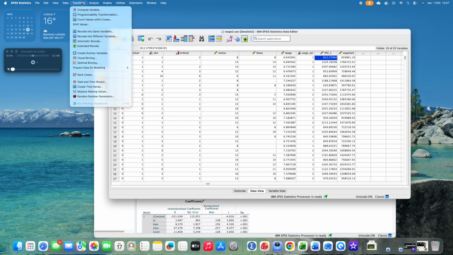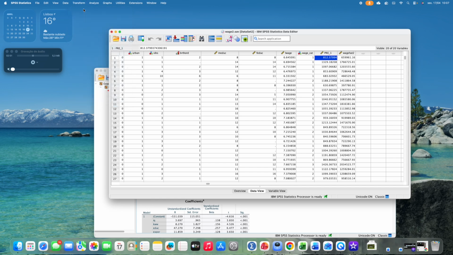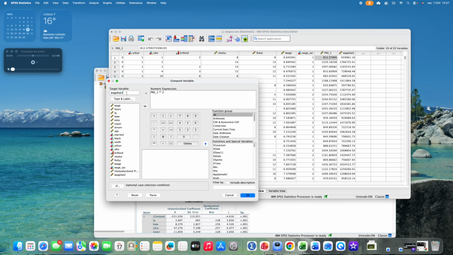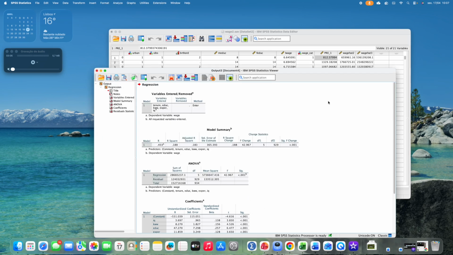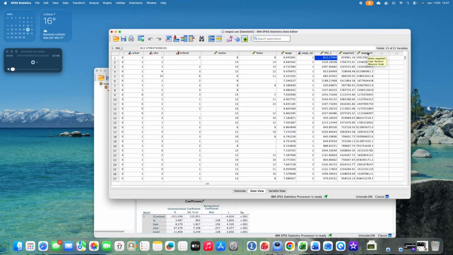Now we are going to create the cubic terms. We go again to Transform, Compute Variable. Here we change the name of the variable to wage hat 3, and we raise it to the power of 3. We press OK, and we can see that SPSS created a new variable. Now, to run the RESET test, we need to see if the squares and cubes of our predicted values can explain our data.